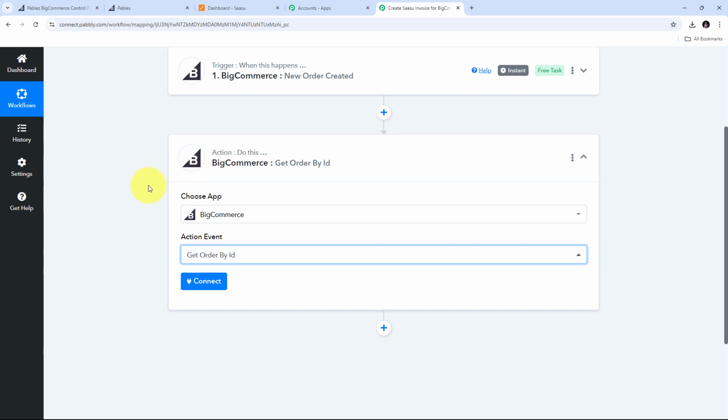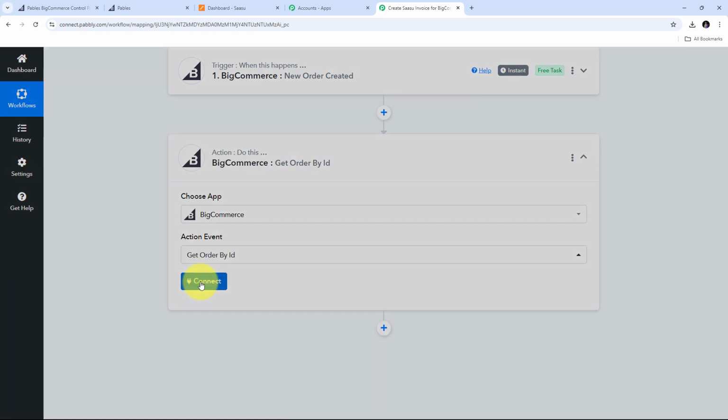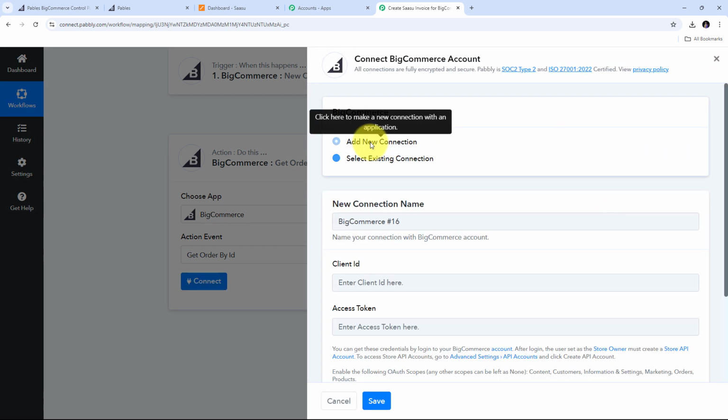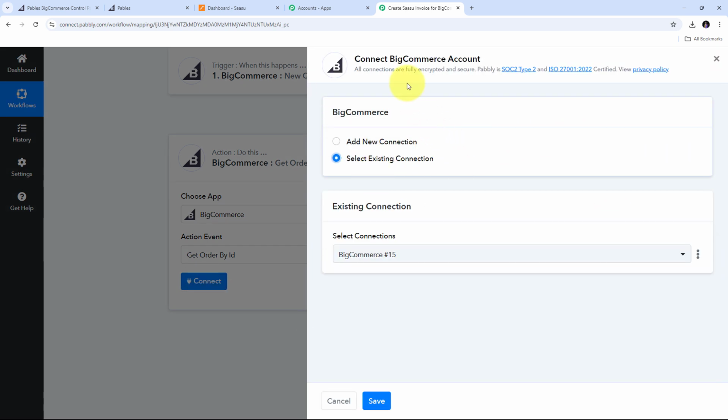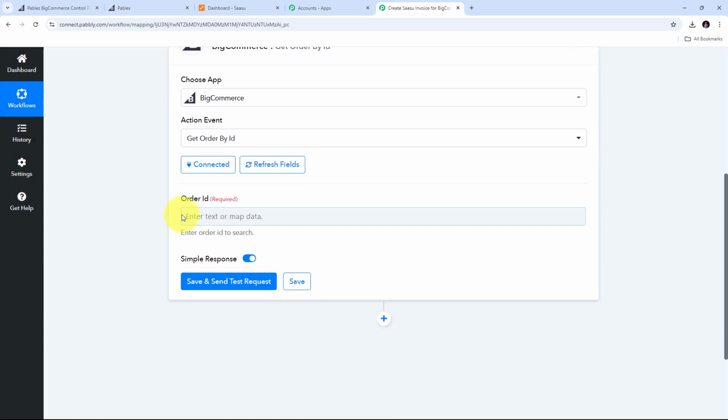And I'm going to connect BigCommerce with Pabbly Connect in my workflow. So I'm going to click on connect. I will click on add new connection. And I have already built this connection between BigCommerce and Pabbly Connect. So I'm going to use this existing connection and I'm going to click on save. And now I have to give my order ID. So here I'm going to give my order ID from my previous tab of BigCommerce and I'm going to use that response of BigCommerce and map that here in this tab.